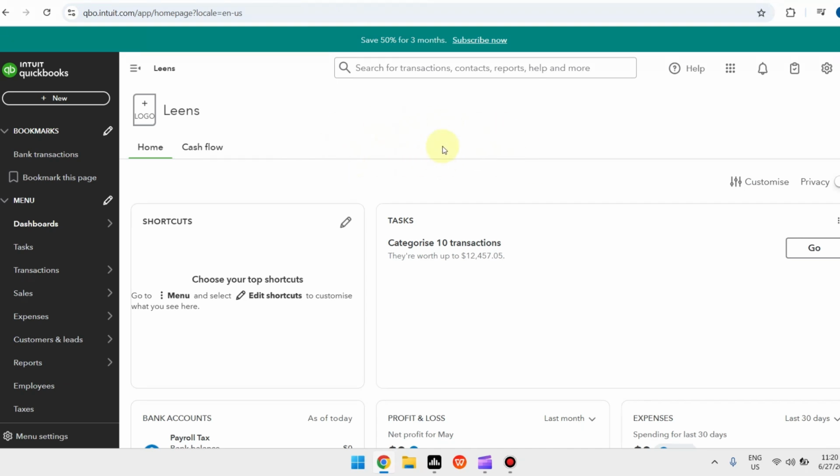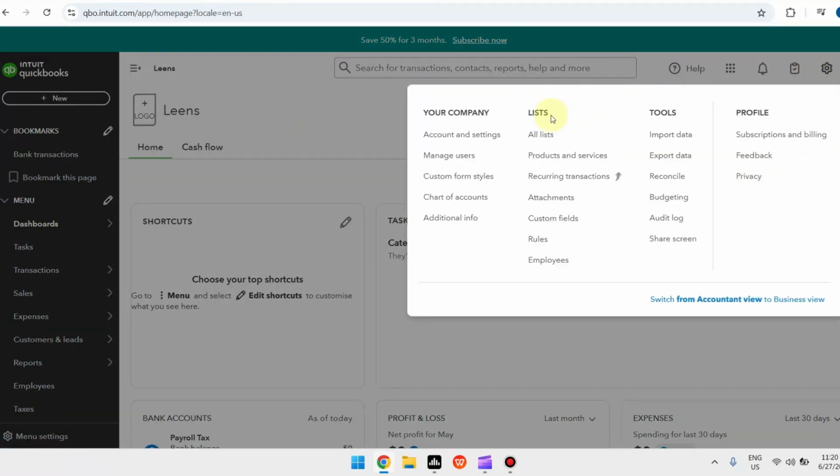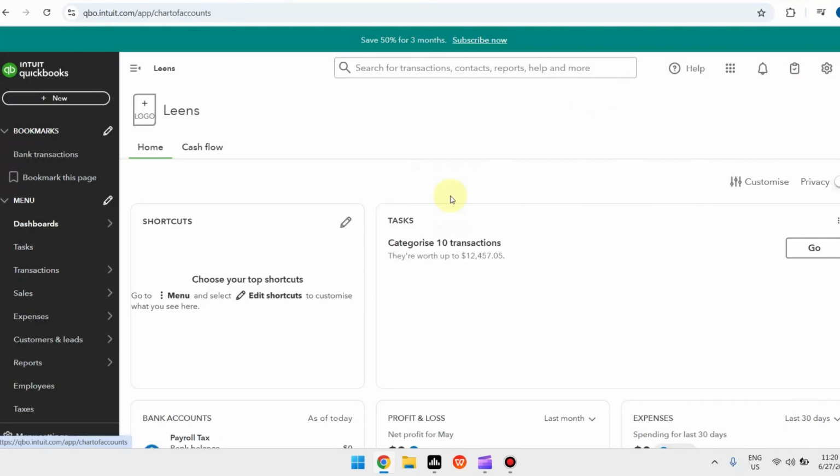So for today's video, I'm going to teach you how you can easily set up chart of accounts on QuickBooks. So all you have to do is head over to QuickBooks and make sure that you're logged into your account. Next is just click on the settings icon, then click on chart of accounts.